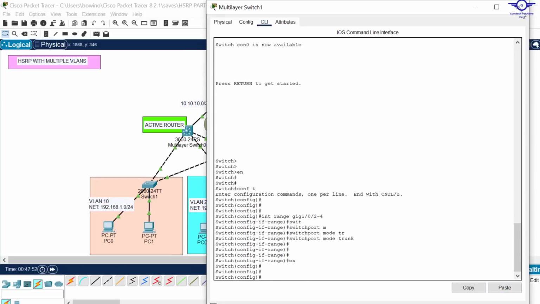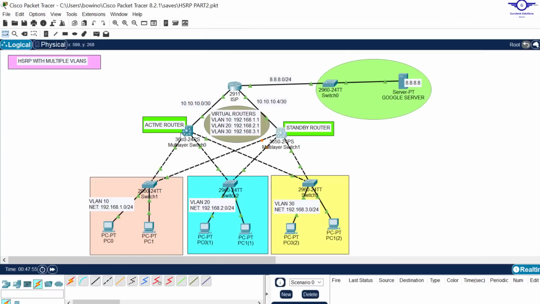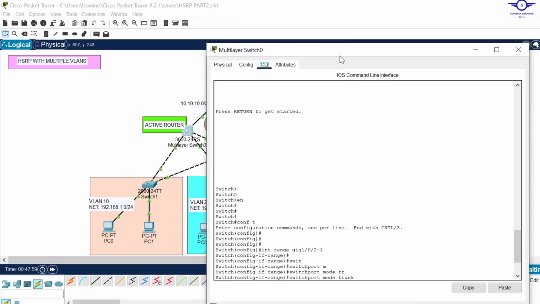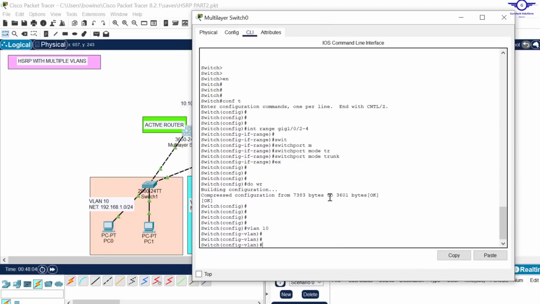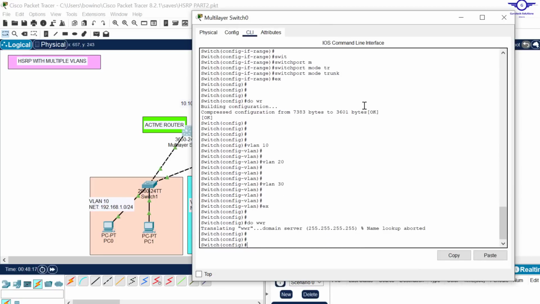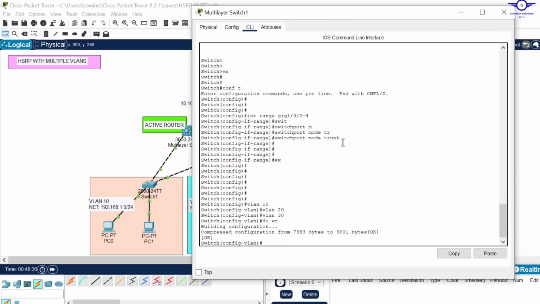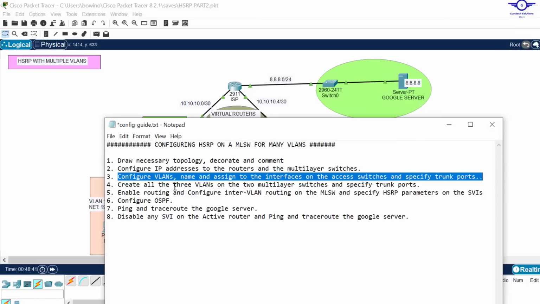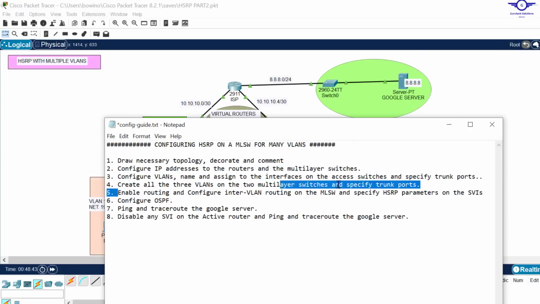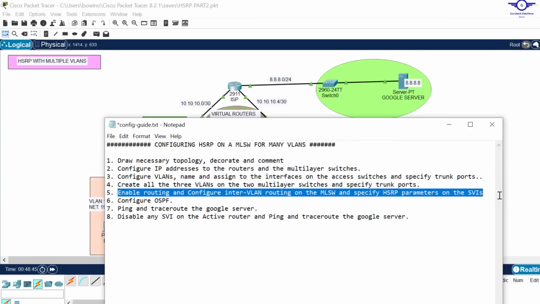Then we've been told to create all the 3 VLANs in the 2 switches. So we just go to this switch, go to that switch and just say VLAN 10. I don't want to name them here. Okay, so that's done. So let's go back to our notepad again. Create, that's done. Enable routing and configure inter-VLAN routing on the multi-layer switch and specify HSRP parameters on the SVI.